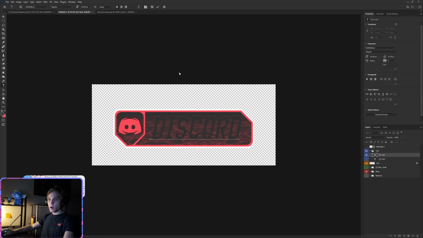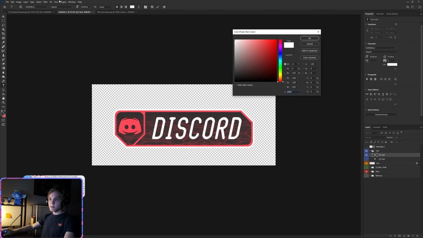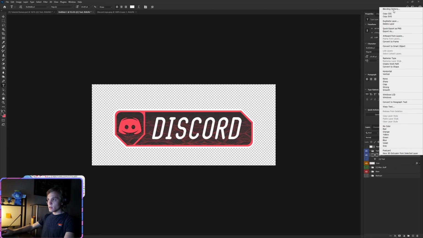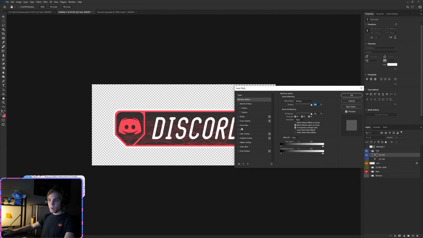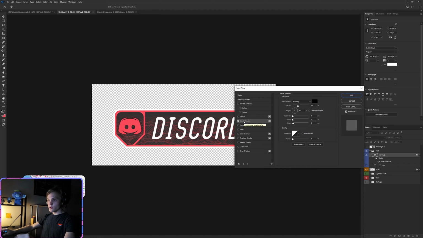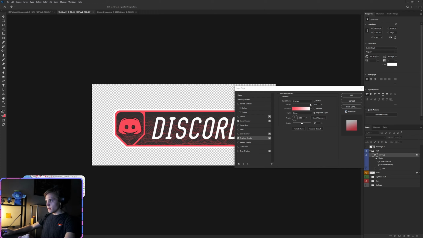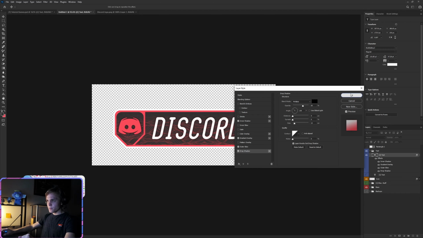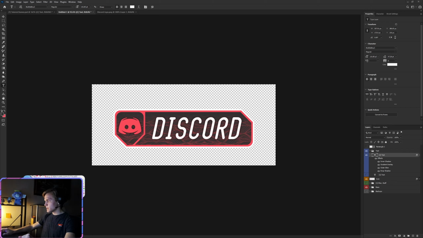Now we're gonna click on this text, and this is gonna be pure white. Click OK, click OK. Now we're gonna right click, go to blending options, inner shadow, those are numbers and the settings that we want. Gradient overlay, those are the numbers and the settings that we want. And then finally, we'll come over to outer glow and then drop shadow. Click OK on all of that.